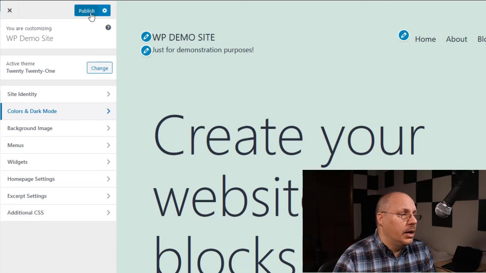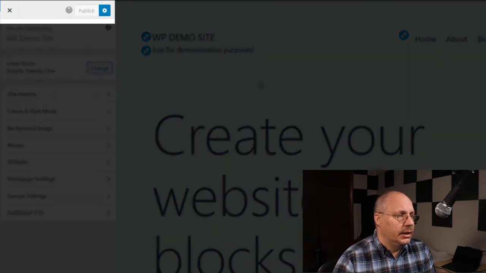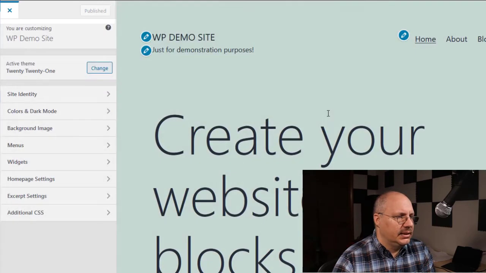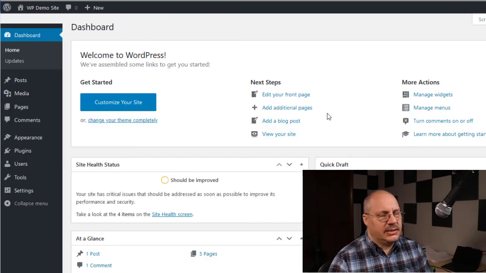When you're done, click Publish. That's just going to save it for you. And then you can click the X, and that will take you back to the last page you were on.